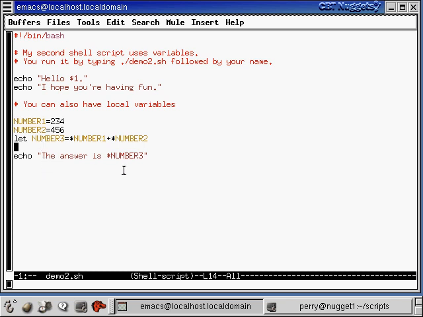Now if I want to print out the value of number3 to the screen, I've got to say the answer is $number3 in my echo statement. Okay, again, the dollar sign says go get the value of that variable and substitute that into this expression. If I didn't put the dollar sign there, what would happen is it would say the answer is number3. Okay, it would just be some word that it would print out, and it wouldn't think that it was a variable that it had to go get the value of. The dollar sign forces it to go get the value of the variable and substitute it in.